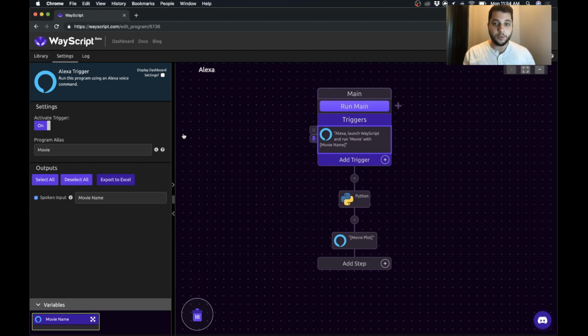Of course, this is just a simple example, and you can build really powerful, complex Alexa chats through this type of functionality.